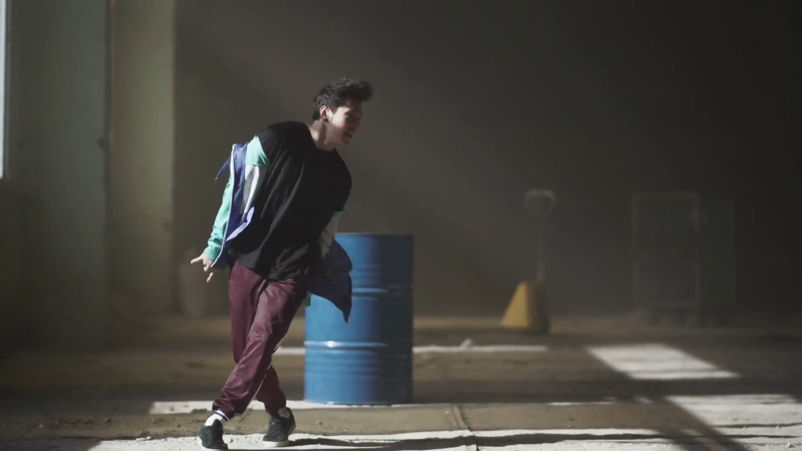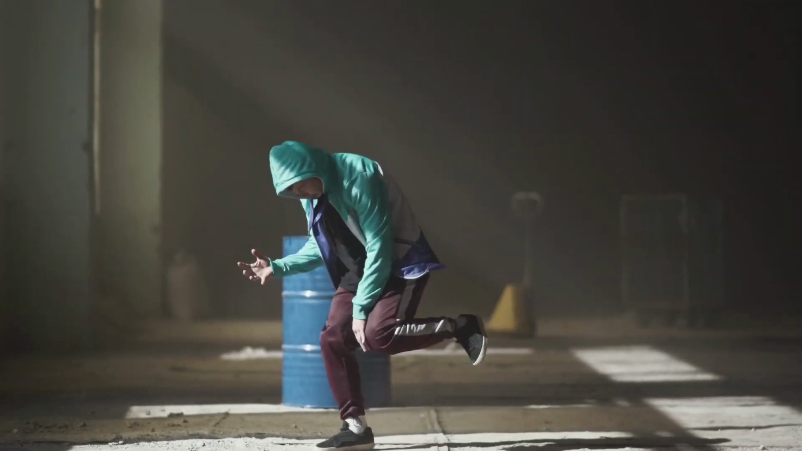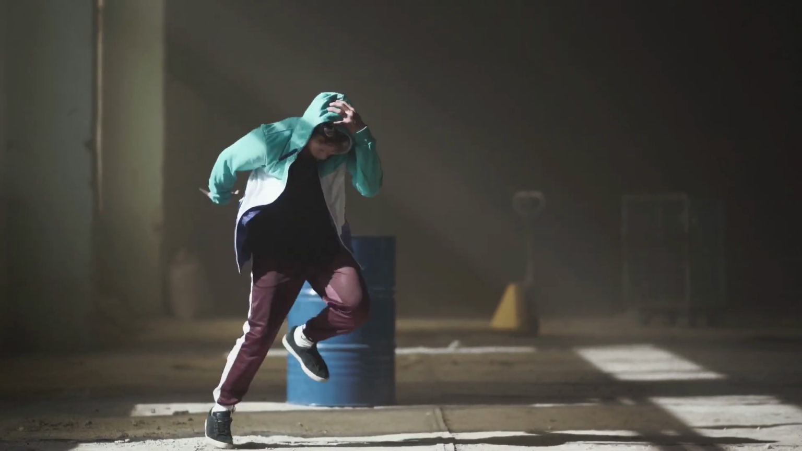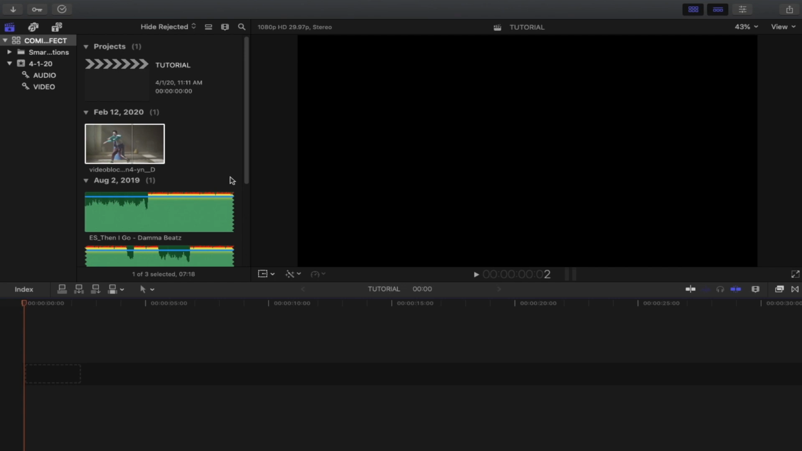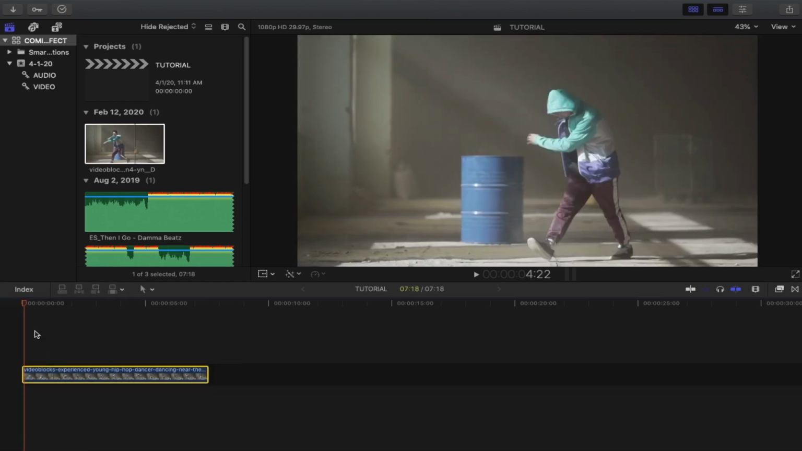I will show you how to make a comic filter effect to turn any video in your project into a colorful or monochromatic comic book illustration in Final Cut Pro. Okay, you can drag any clip that you have to try this effect.